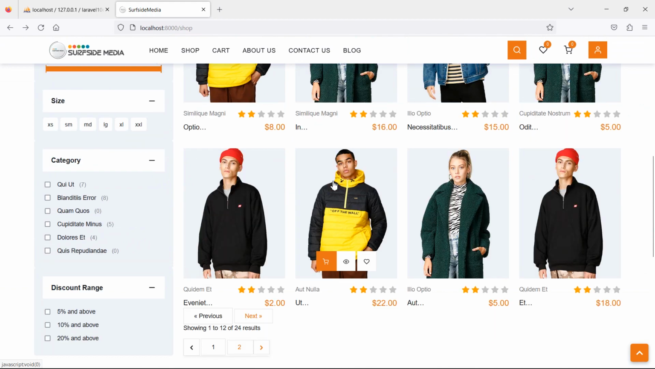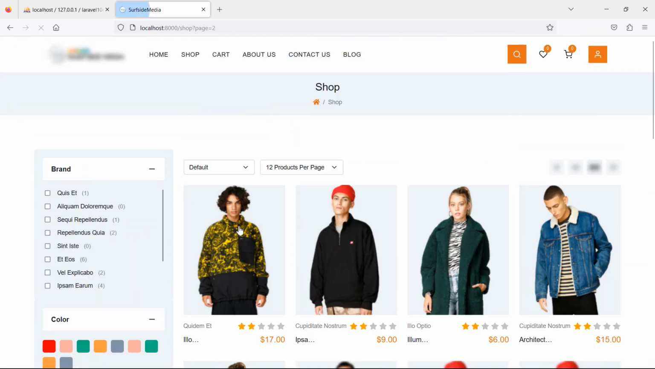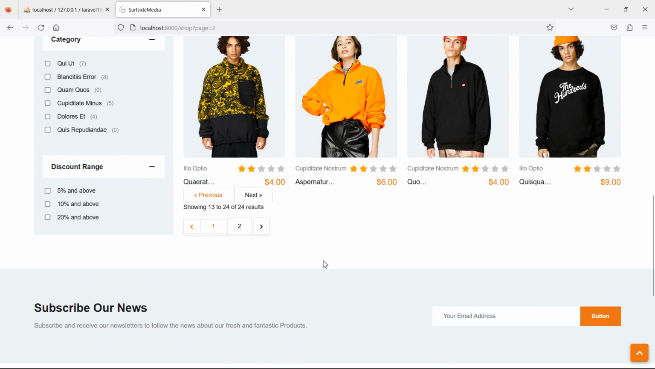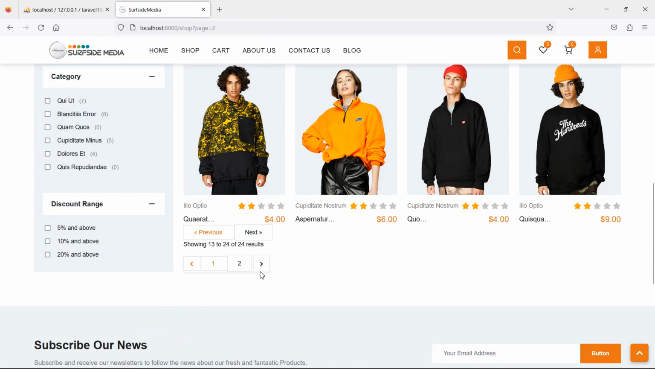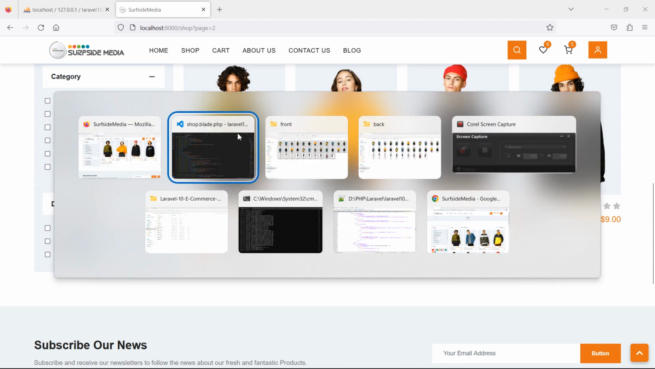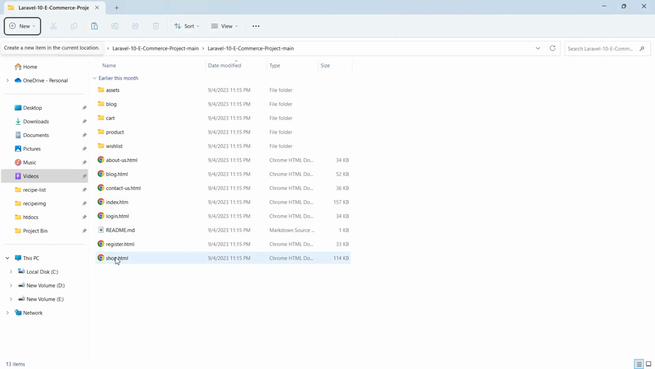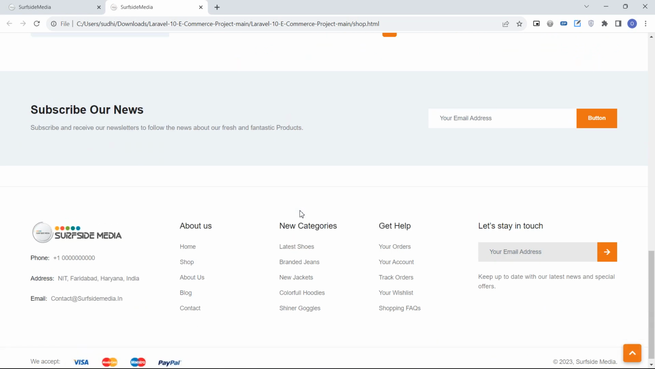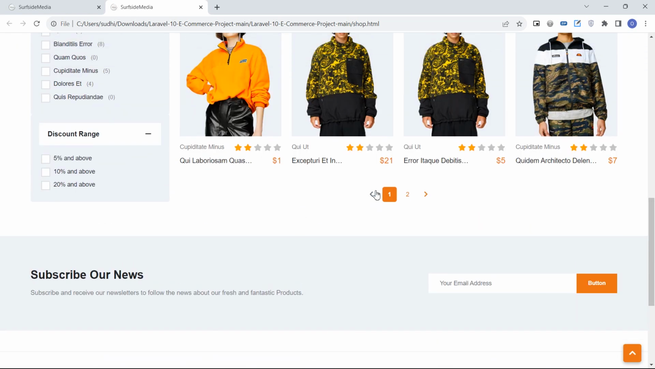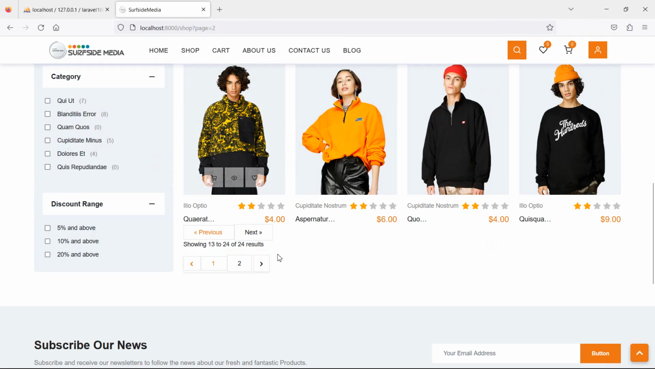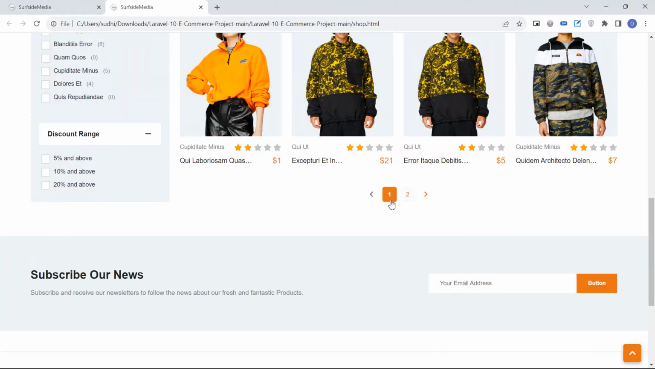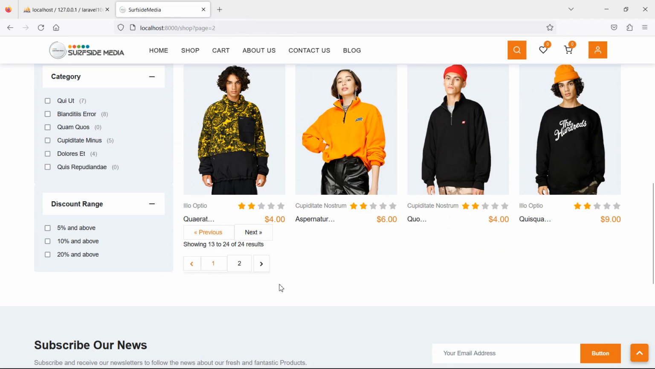This is the first page, and now just click on the second page, and you can see here the second page. This pagination link is not like our template. In the template directory, open the shop page, and here you can see the template of the pagination is like this. But our pagination is this one. So in the next video we will see how we can apply this template on this pagination.